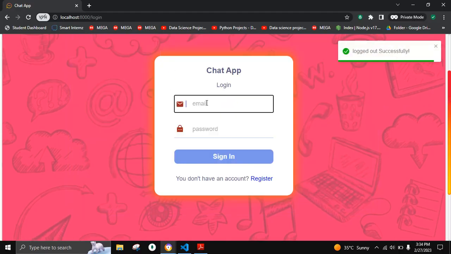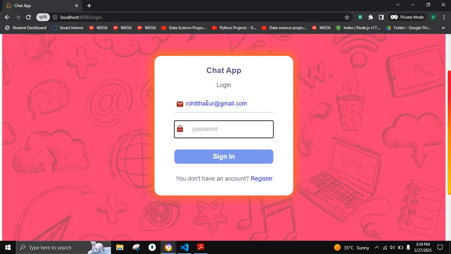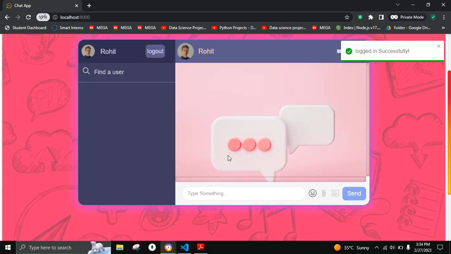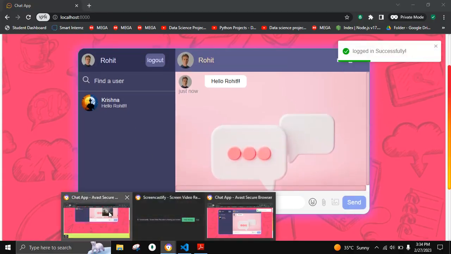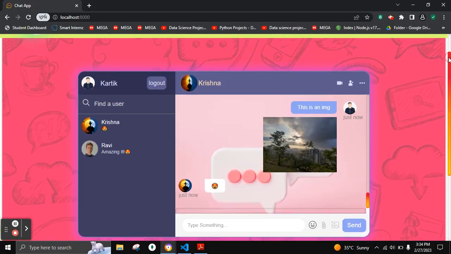Let's see whether the message has been redirected or not. Here we are able to see that we got one message as well. So these are the project functionalities that I have used.